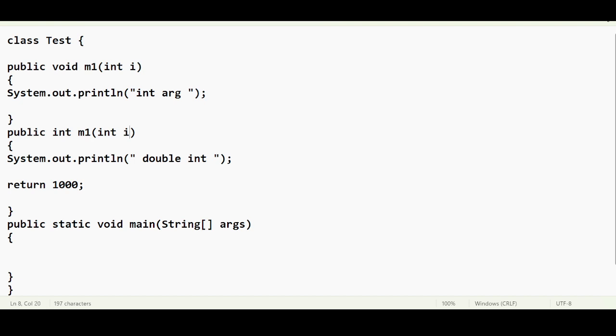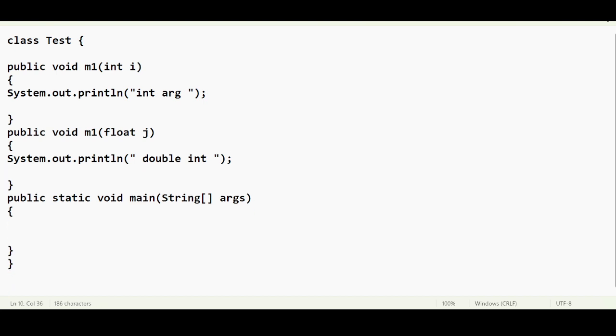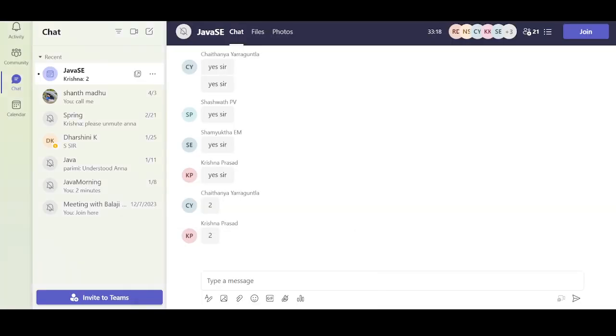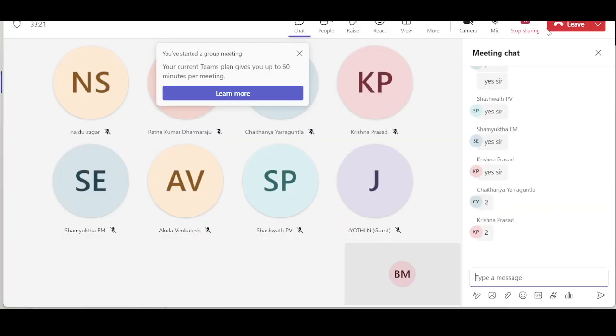Now you tell me, I am taking float j. Let me take it as void only. Now tell me, how many method signatures are there? Don't ignore this main method. Apart from the main method, how many method signatures are there here? Come on, everyone. Okay, we have two method signatures.